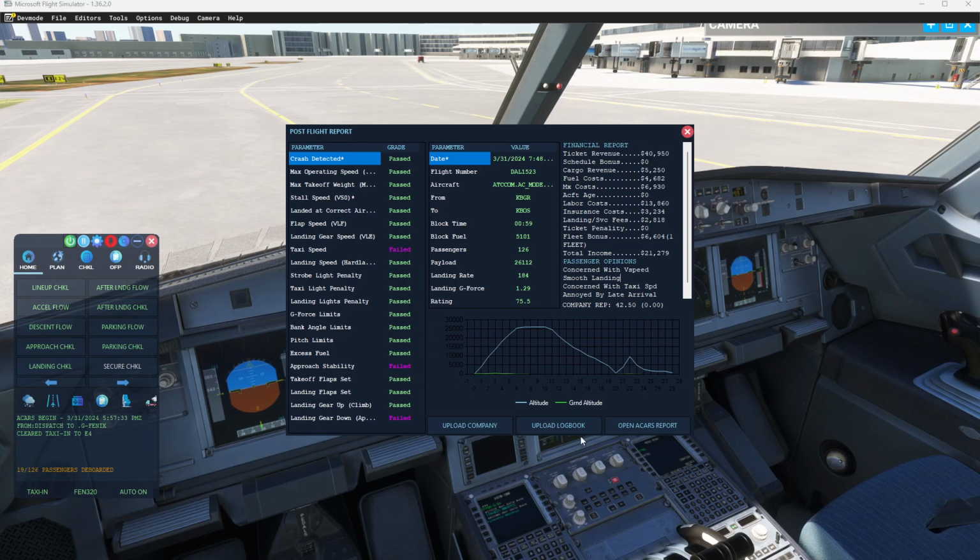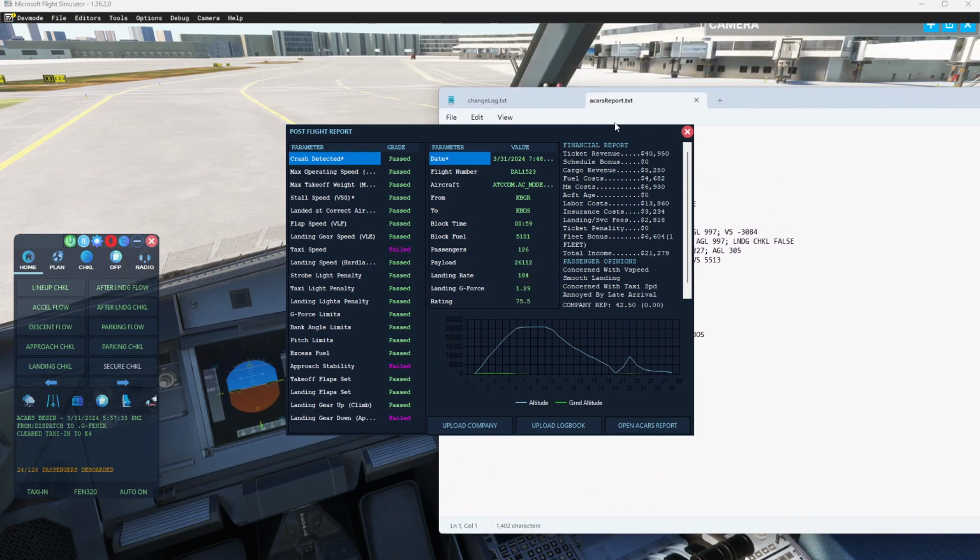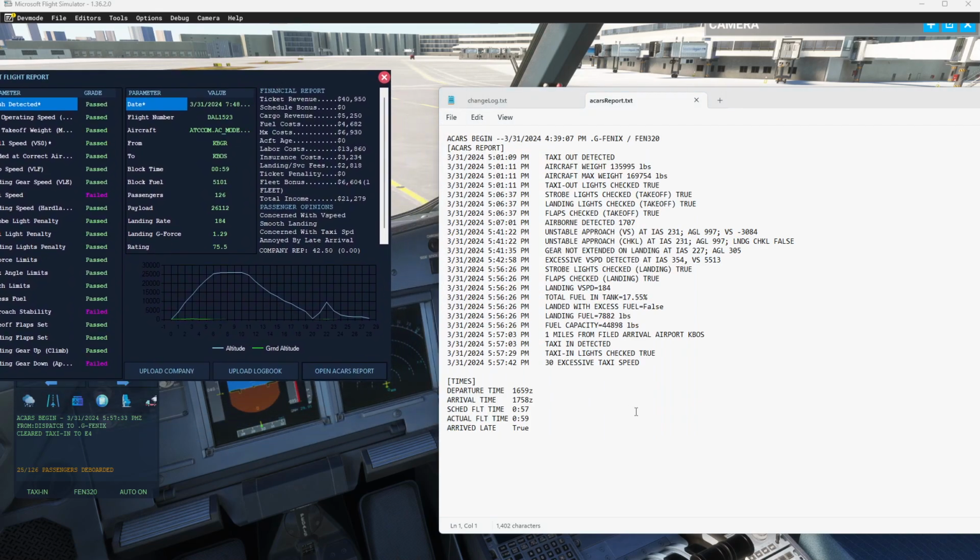Now, if you want to take a look at why these failed, you can now open the ACARS report, and what that will do is it will open a text file, and it will give you all the relevant data for that flight, so you can take a look. At the time, excessive taxi speed. I hit 30 knots, and we heard him say that. So you can take a look here at what happened. Excessive sink speed.